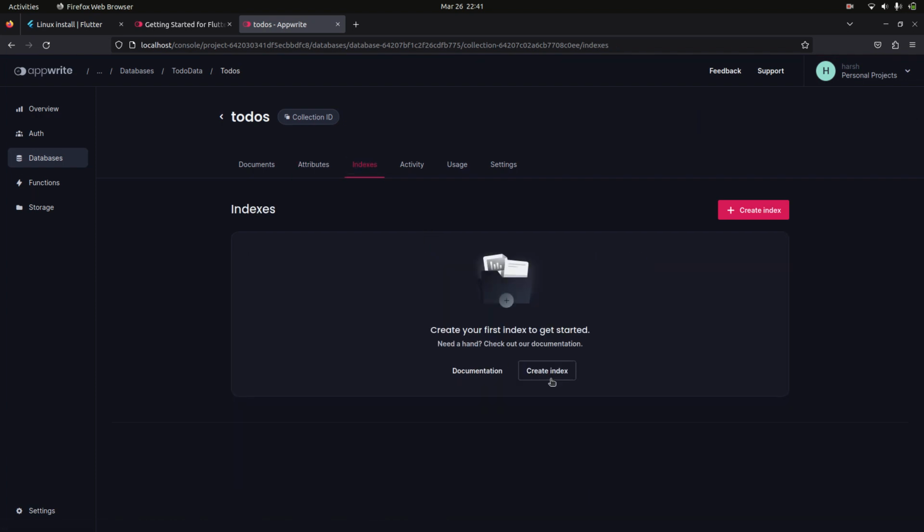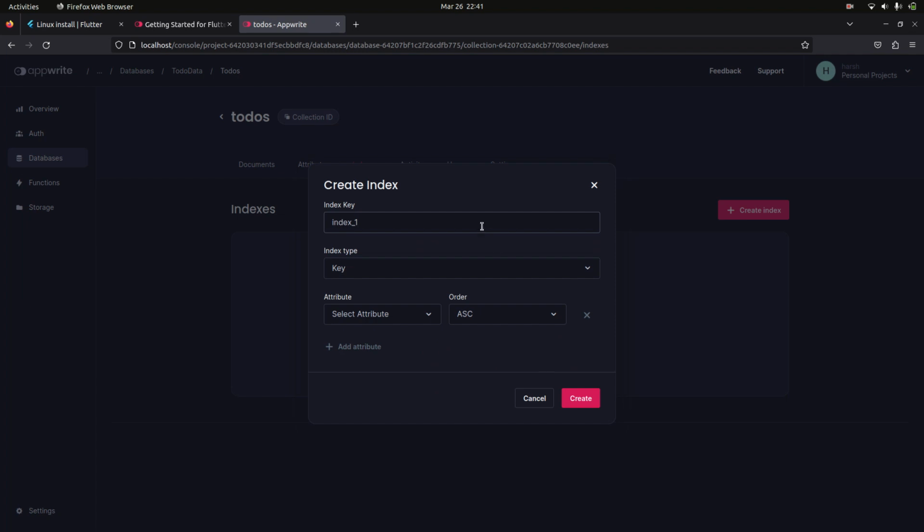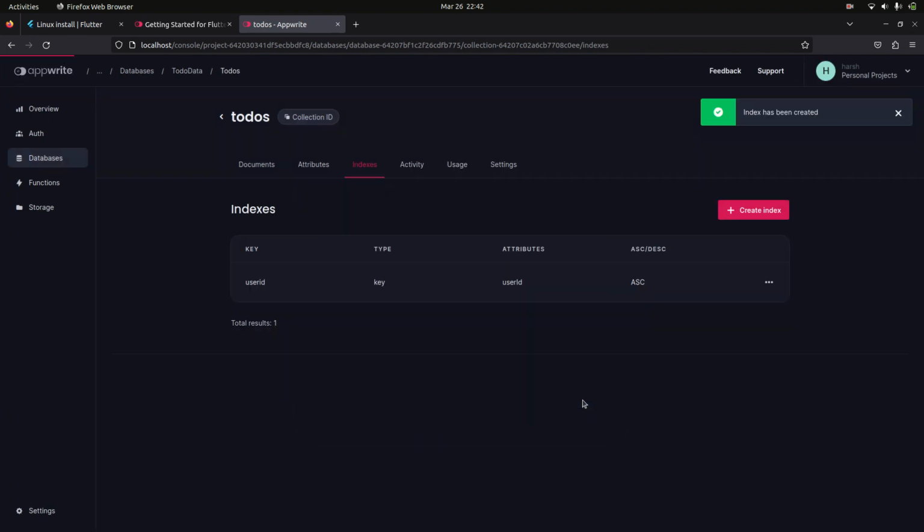So according to what, all things should be arranged in the to-dos. Whatever to do we create would be arranged according to some indexes. So we will select user ID for that. User ID, next type key, attribute user ID, order should be ascending, that's fine. Create, and some permissions we have to provide. So now it's loading.